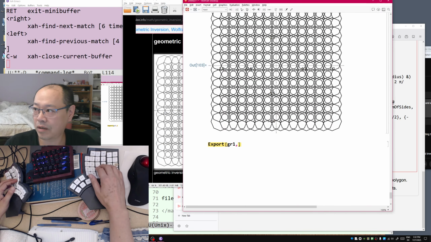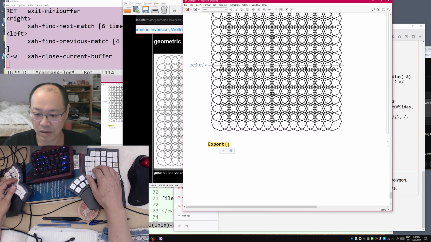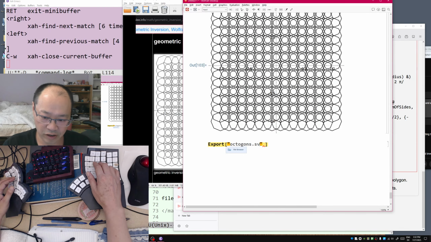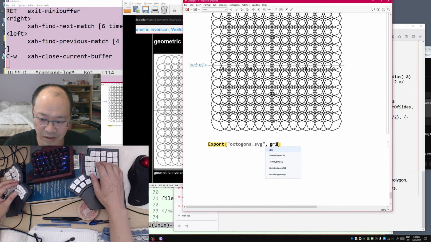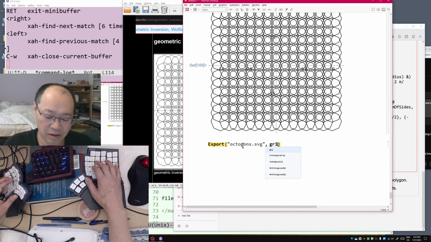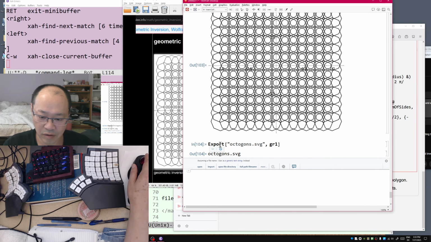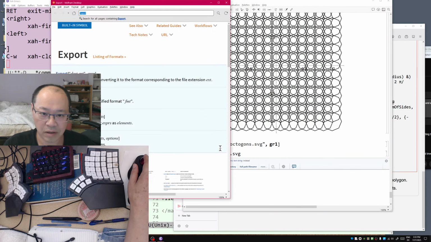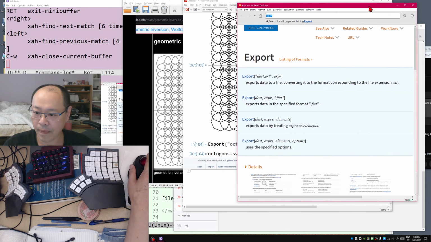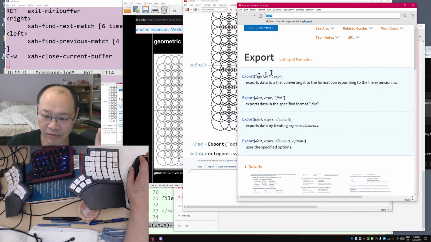Okay, export GR1. Then you just say SVG, something like that. Yeah, a name. So wait, the name first. So you say octagons SVG. Octagons SVG. Then you say GR1. Okay, I believe that's the syntax. Shift Enter to run it. Okay, it's done. Let's look at the documentation. Yeah, file name first and then the expression.